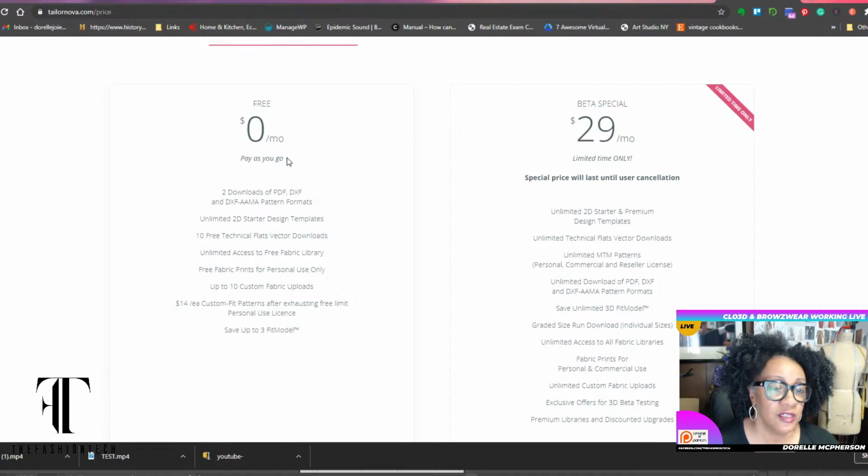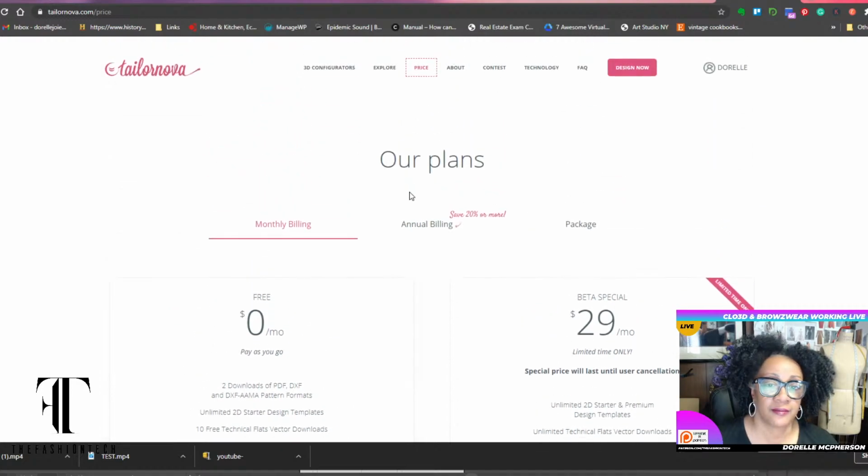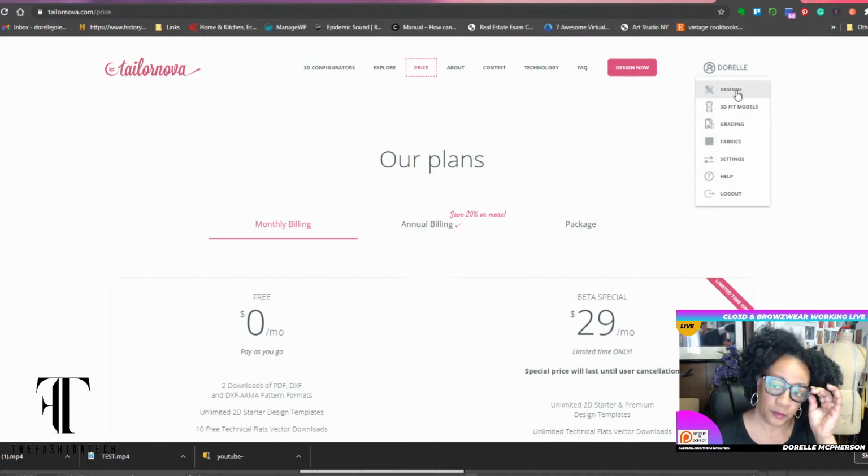This is a way for people to get free content. So 2 downloads of PDF, DXF, and DXF AAMA pattern formats. So you get 2 patterns a month for free. I'm going to show you the process. This is similar to the one that we just did, but this is like the big sister to this one.